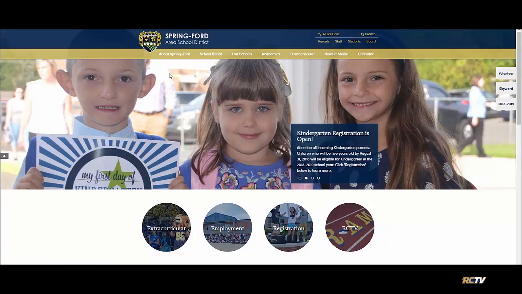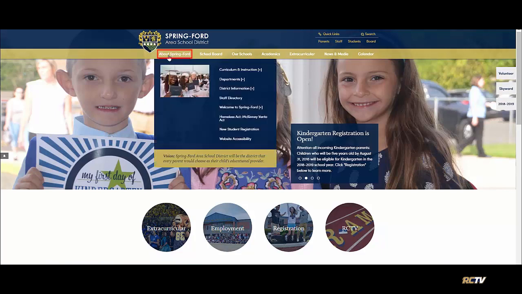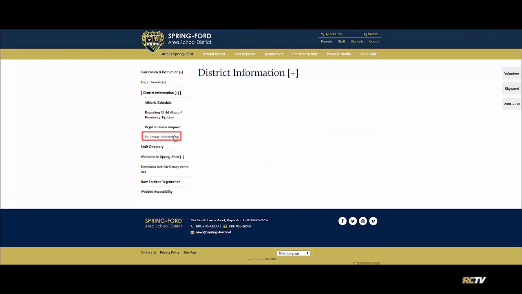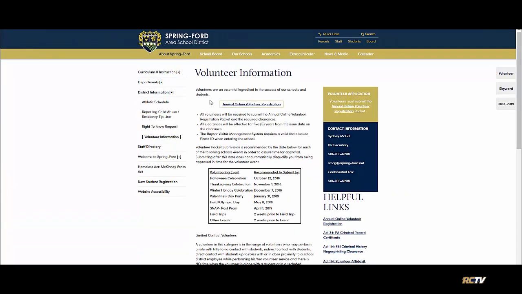At Springford Area School District, volunteers need clearances before they can volunteer at events. To start this process, go to the Springford website. Visit the volunteer page, which can be found by clicking on the volunteer banner on the right side of your screen or going to About Springford, District Information, Volunteer Information. Once you are on the volunteer page, you will find all of the information to become a volunteer.